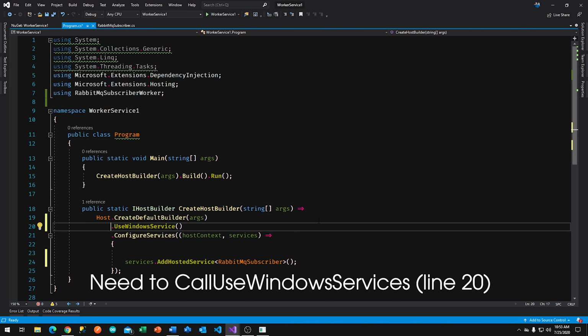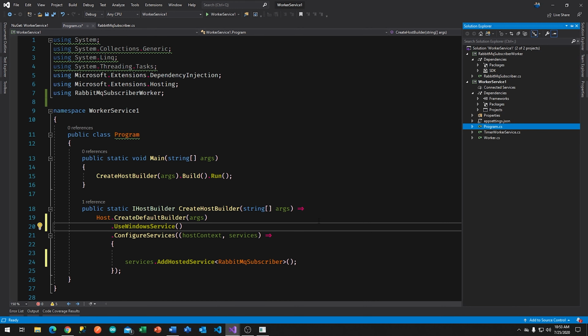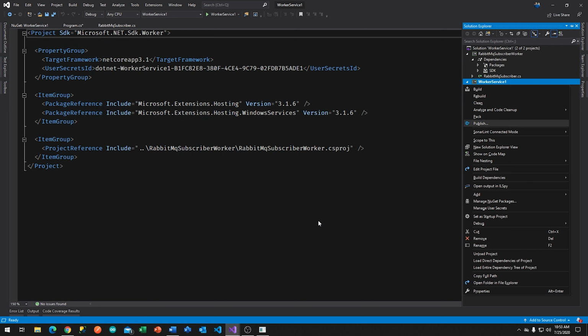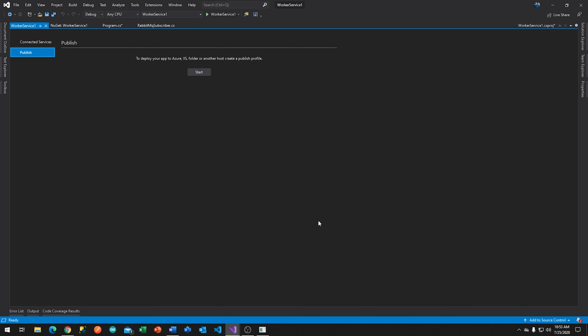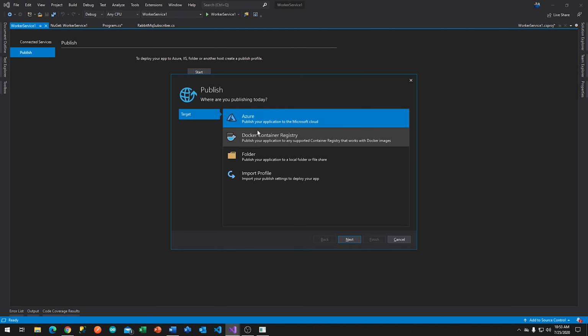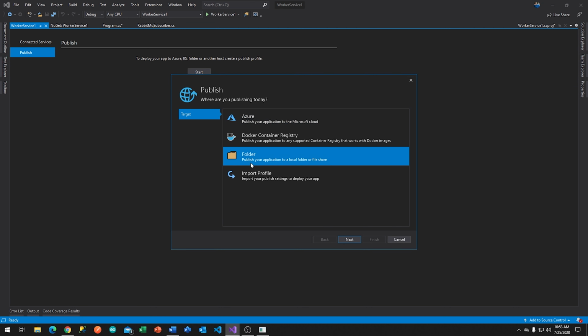First, you need to publish this application. So if you were to publish that. I didn't pick that up. Okay. We have various options to publish. I want to just publish it to a folder on my local machine here.